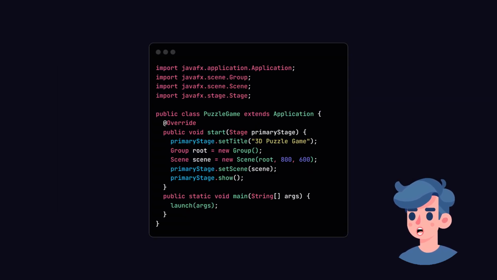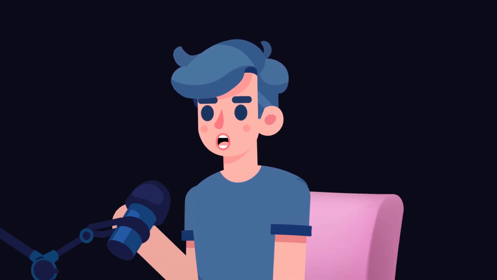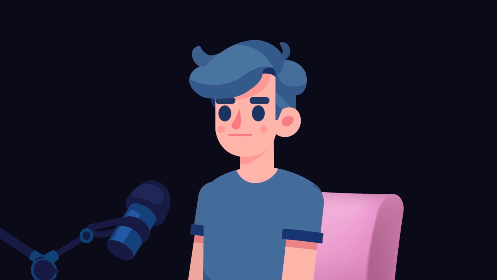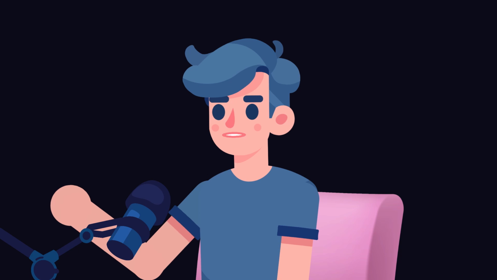Next, let's create our main game class, which will contain the main method and set up the primary stage for our game window. In the start method, we create a primary stage where our game will be displayed. We also create a group object to hold all graphical components of our game. By default, the size of the scene is set to 800 by 600 pixels.